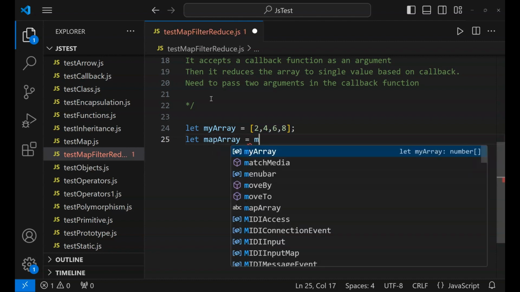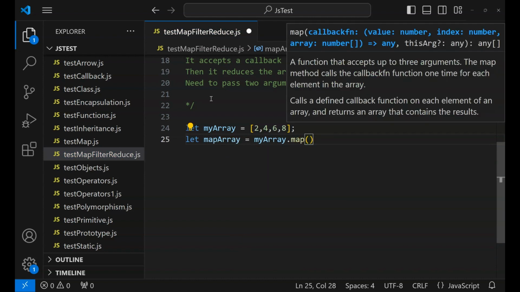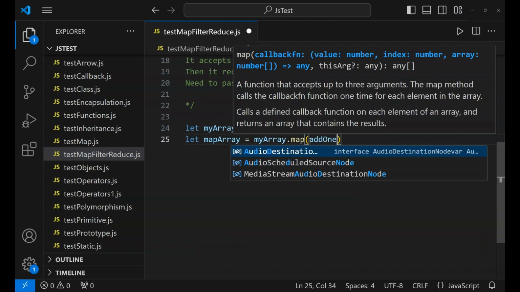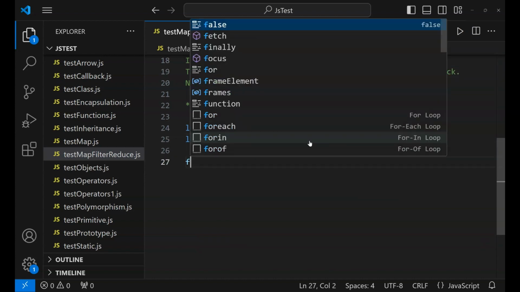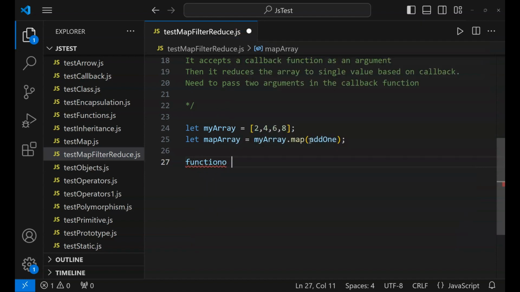So all I can do is myArray.map. This map accepts a callback function. You can see this function accepts up to three arguments. The first argument is a callback function. So my callback function is going to be, let's say, add one. This is my callback function name. So function, I'm creating a callback function now, addOne, which accepts an argument.